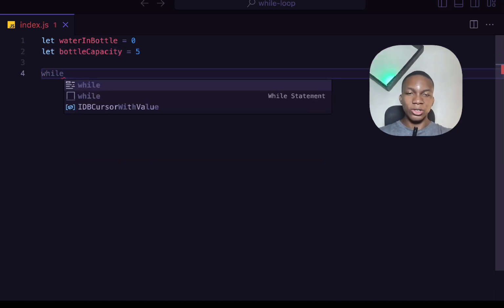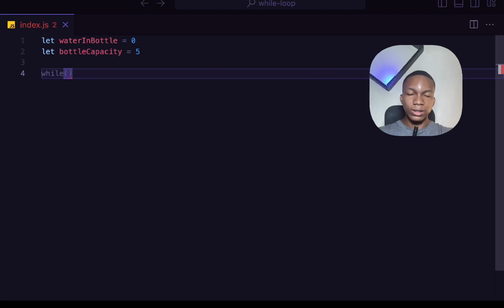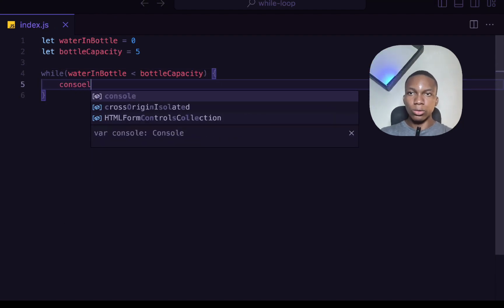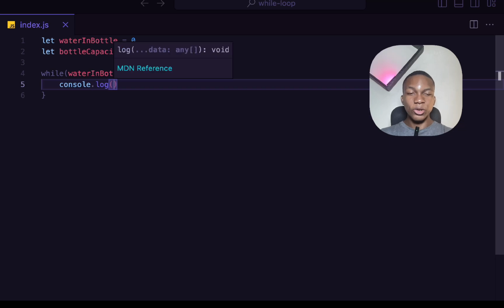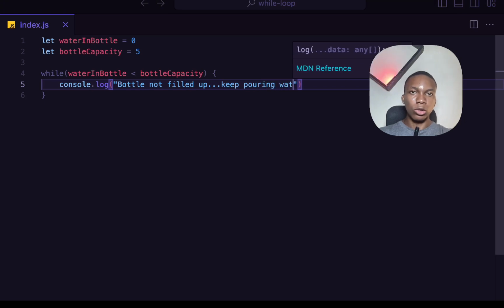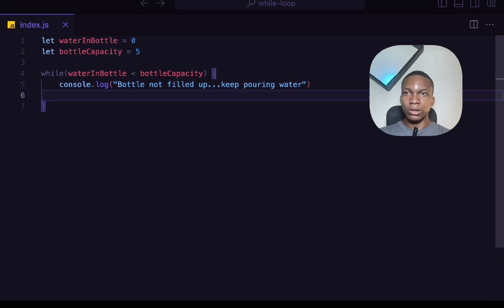To write a while loop, you just type while, then brackets, and your condition, just like the for loop. So what we'll say here is while water in bottle is less than bottle capacity. If this is true, then we'll console.log, and I'll explain what's going on in a second. Bottle not filled up, keep pouring water, and then we'll increment water in bottle by 1.